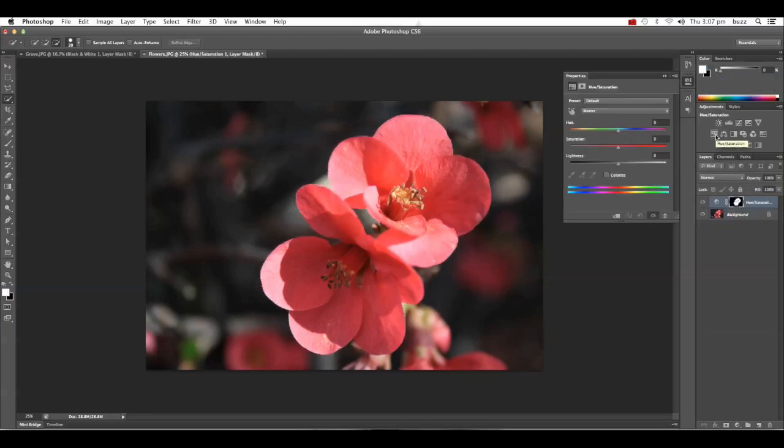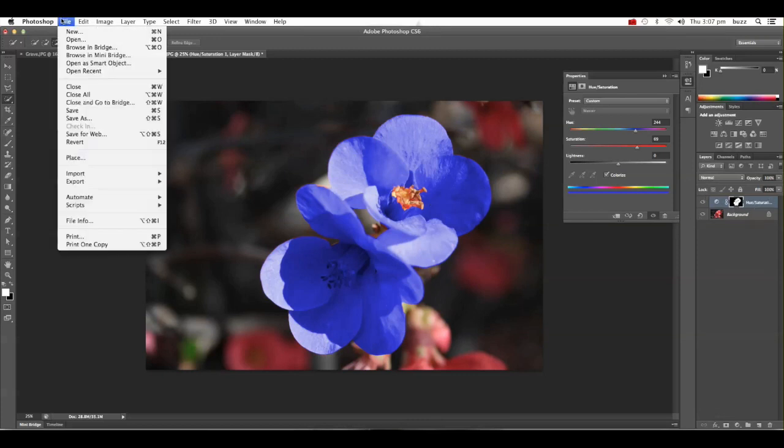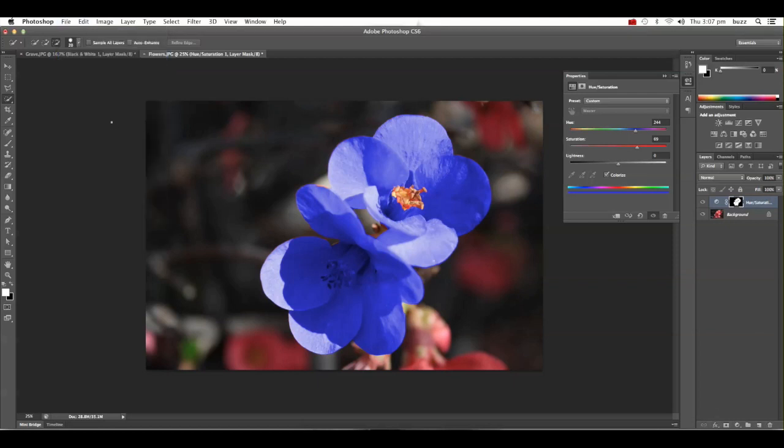I'm going to go to hue saturation, and now you'll notice that when I change it, it's just the part that I have selected that changes. So I can make blue flowers. If I colorize it, I have a bit more control. Make some bright blue flowers. And again, that's created that in a separate layer. And when I'm happy with that, I'll save them as JPEGs.